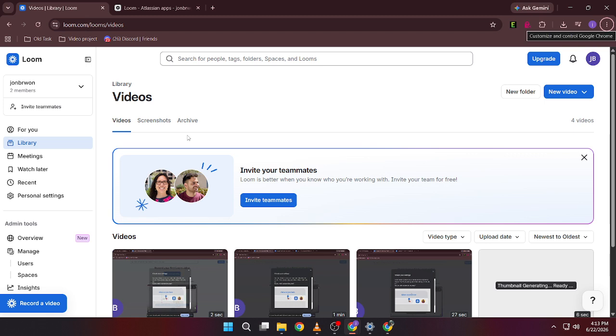Want to reduce meetings, share updates faster, and improve communication across your team? Loom makes it easy to record and share video messages that teammates can watch on their own schedule. In this guide, I'll show you how to use Loom for team communication in 2026.